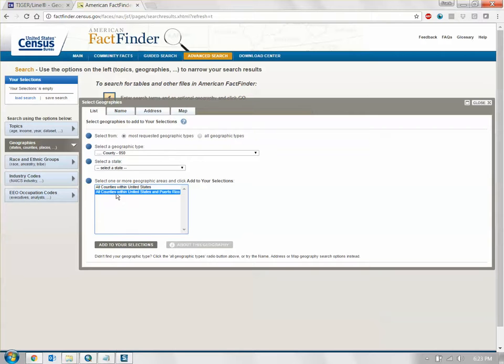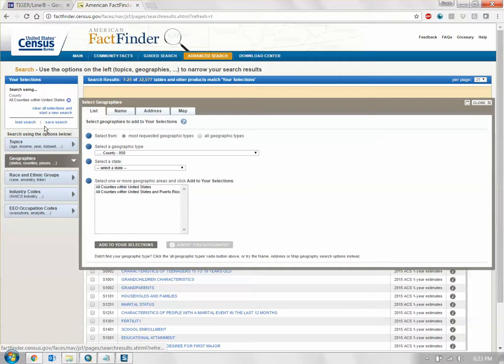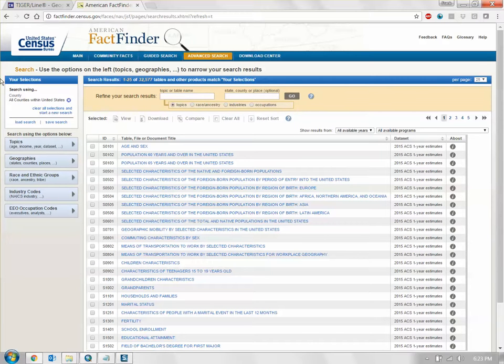You can also do all counties in the United States and Puerto Rico, but I'm just going to do the first line here. So just click add to your selections, like that. And then all you need to do is close out of this little box by clicking close here. But you see it remembered your parameters on the side, because it says search using county, all counties within the United States.